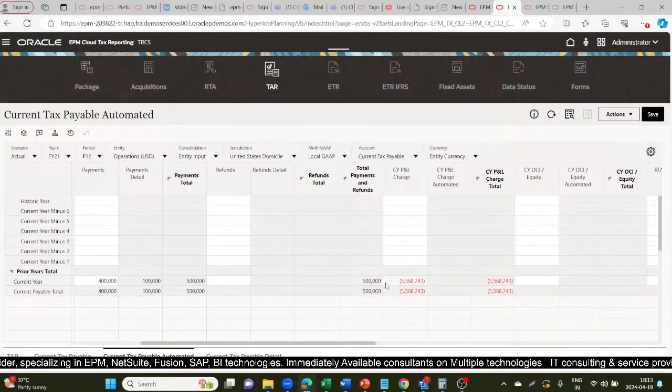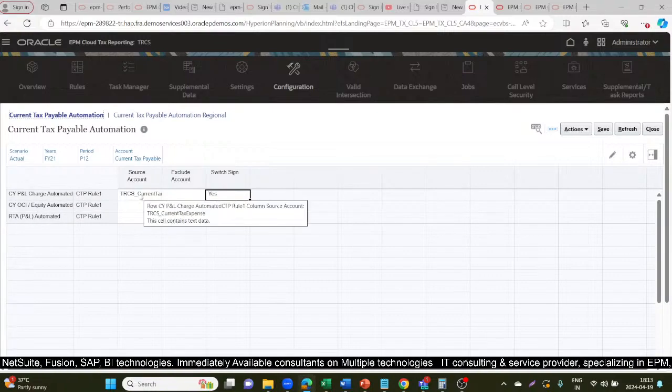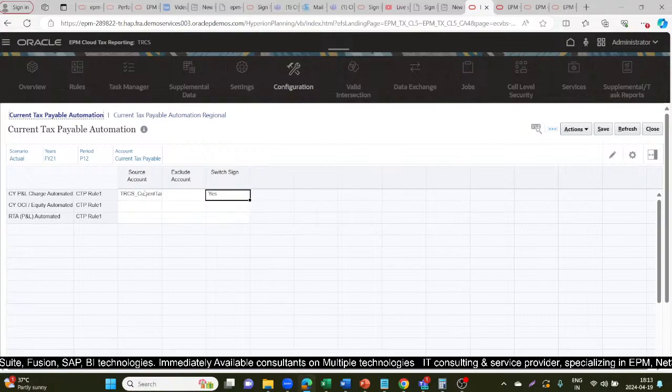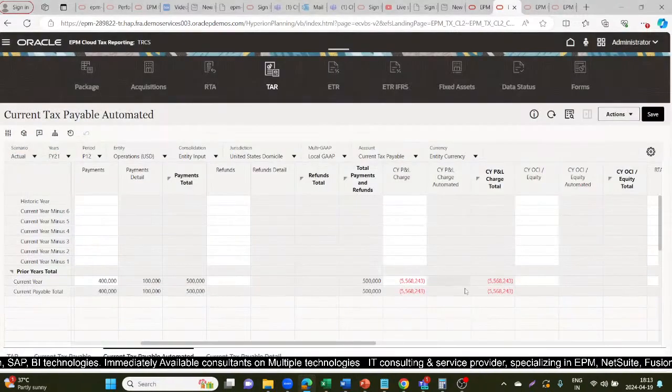And this is coming as the automated current year P&L charge. As you know, this is the linkage which I have given. The current year P&L charge is from this particular account, that is current tax expense, and we haven't defined it for these two, so we are only able to see the current tax expense, not the RTA, not the OCI adjustments. And we have switched the sign, so it is coming as negative, because the payments need to be negative, but to subtract both, this is negative and these are positive, so that we can get to the correct figure.